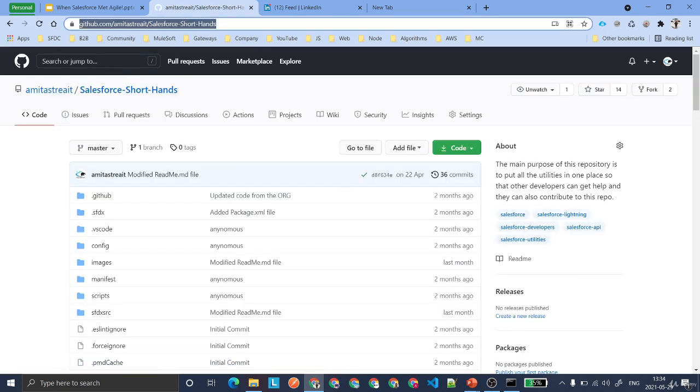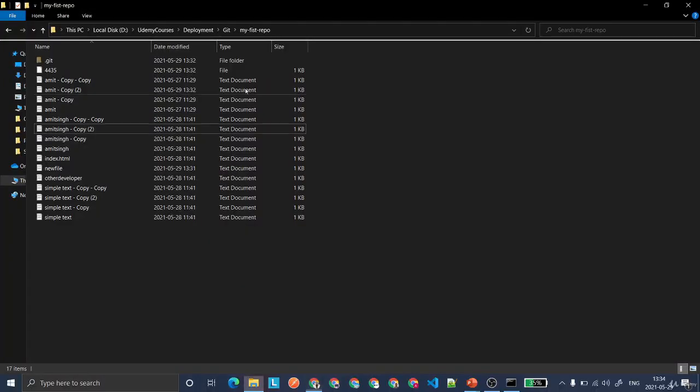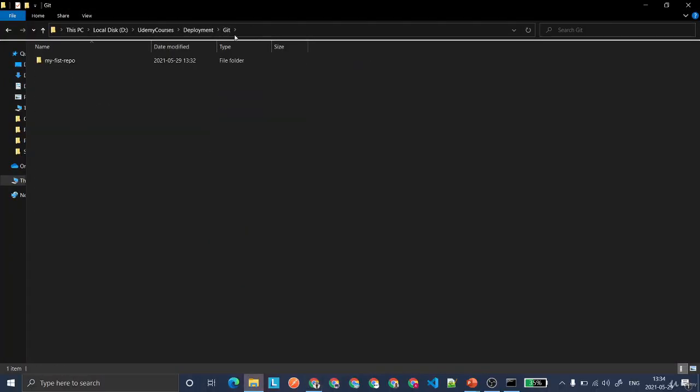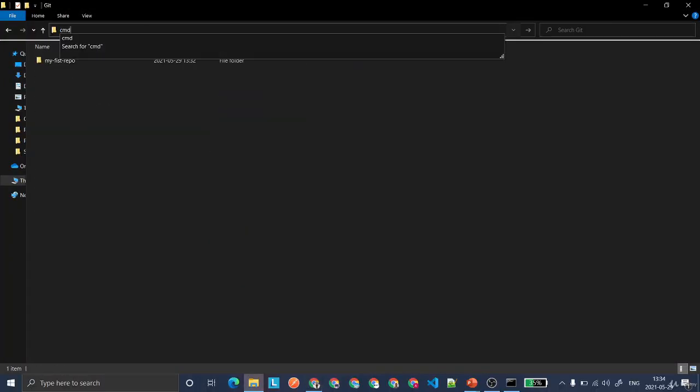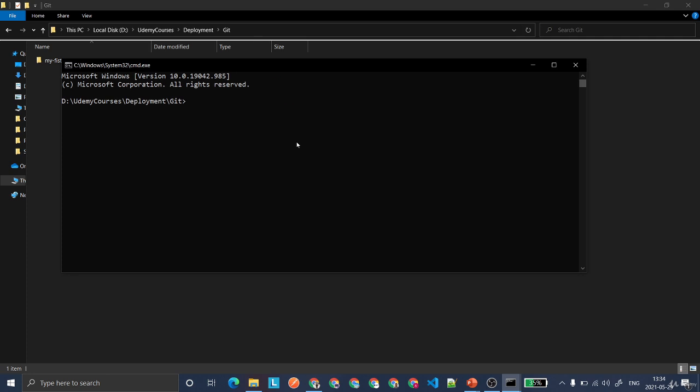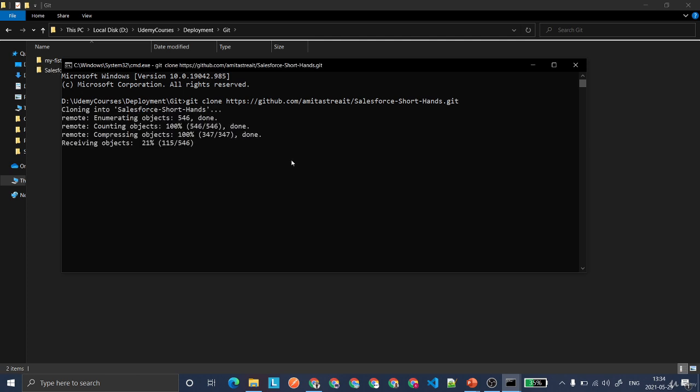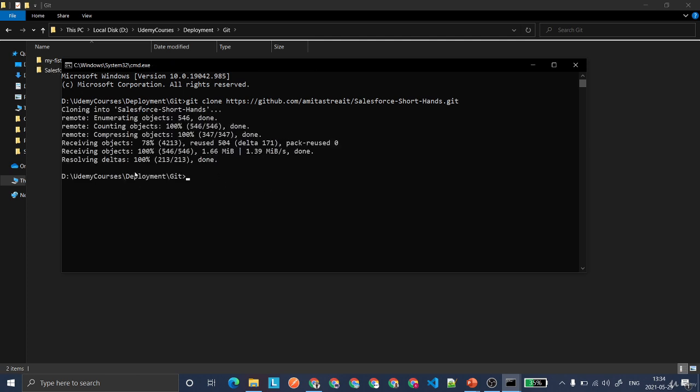What you need to do is just copy this URL, and go to the location where you want to clone. We want to clone under the GIT folder. Open the cmd command prompt and say git clone. The command is the same for any operating system, either Windows, Linux or Mac. Git clone and the URL. You can also put .git at the end of your URL. Hit enter and it has started cloning.